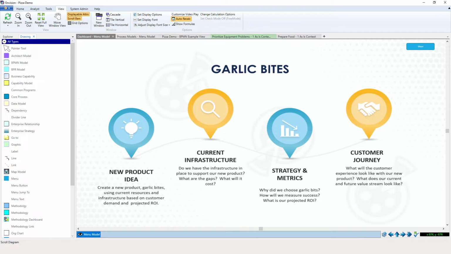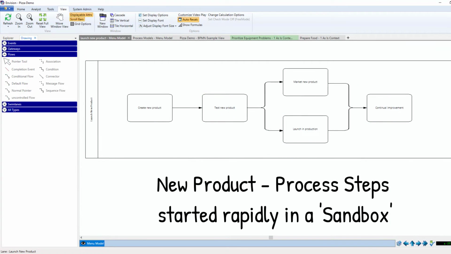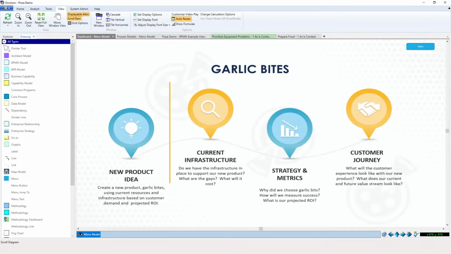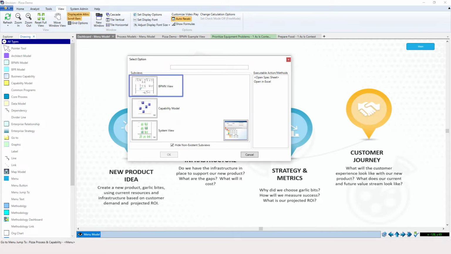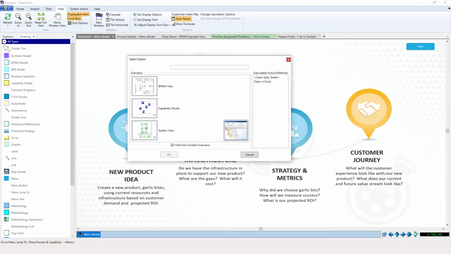As we introduce garlic bites, we want to make sure we have the current infrastructure to support it. Process, capabilities, systems are all in the underlying repository, and we can easily pull in the pieces that are impacted by our new product. We can easily identify and highlight areas that are changing, making the handoff to IT or other departments easy and smooth.